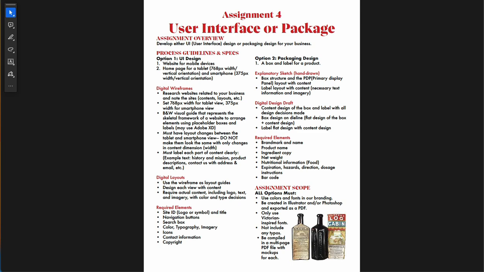So let's just review the assignment specs here. You're going to develop a user interface design for your business. The option is a website for mobile devices with a homepage for a tablet as well. And here the specs are 768 pixels as the vertical orientation, and then on a smartphone you'll have 375 pixels wide for your vertical orientation.